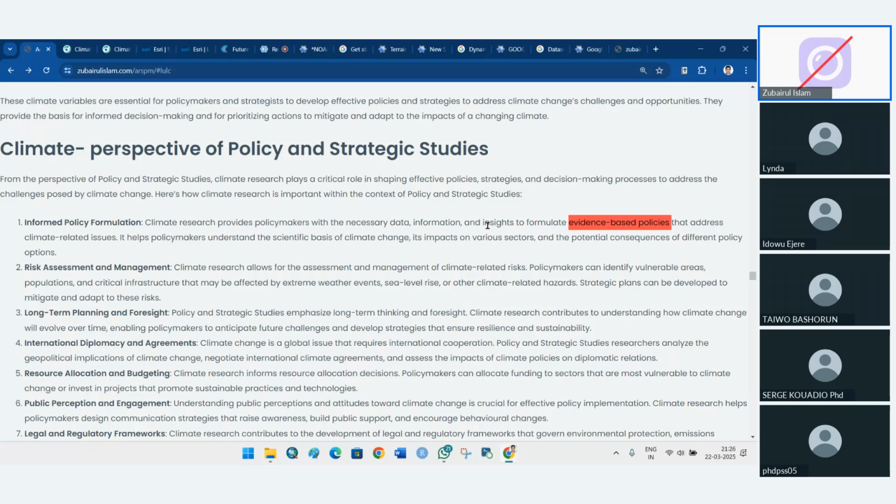The evidence-based policies, this is a very important one when you write about the use of remote sensing. What is evidence? The satellite images. Satellite images will not lie. Satellite images will give you the information of what is being detected by the satellite detector. But for that, you have to be very careful.